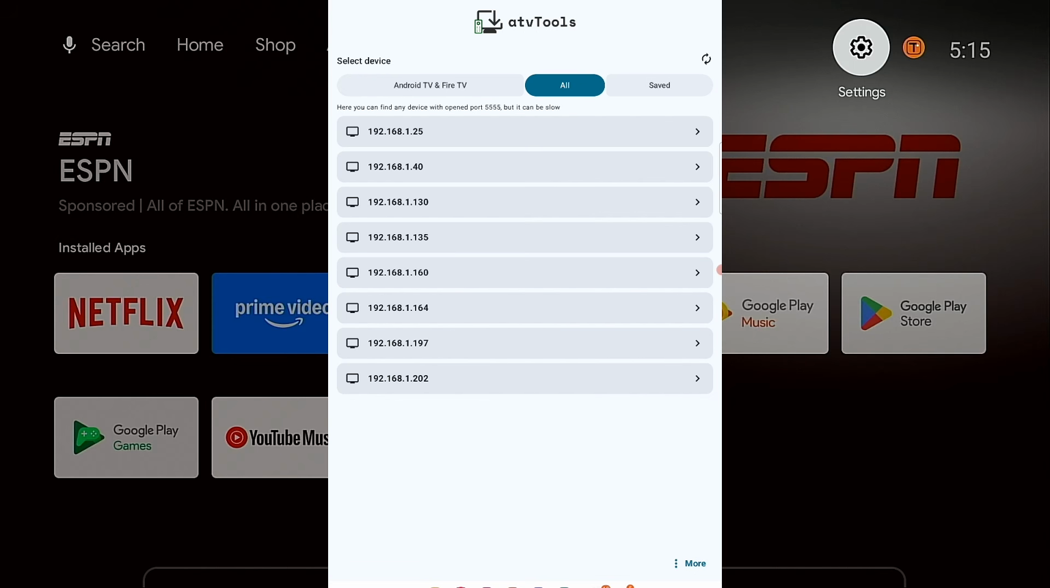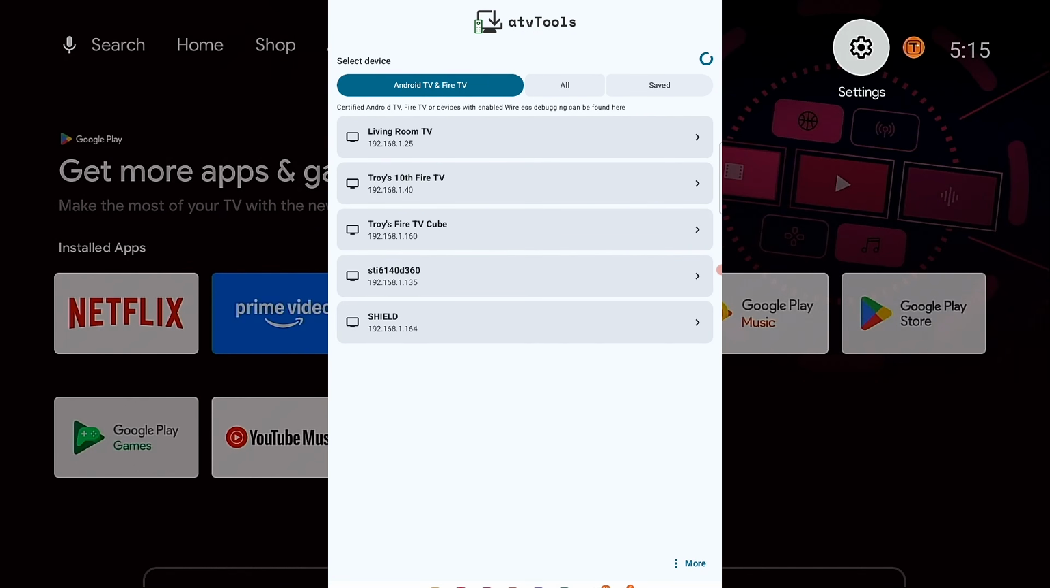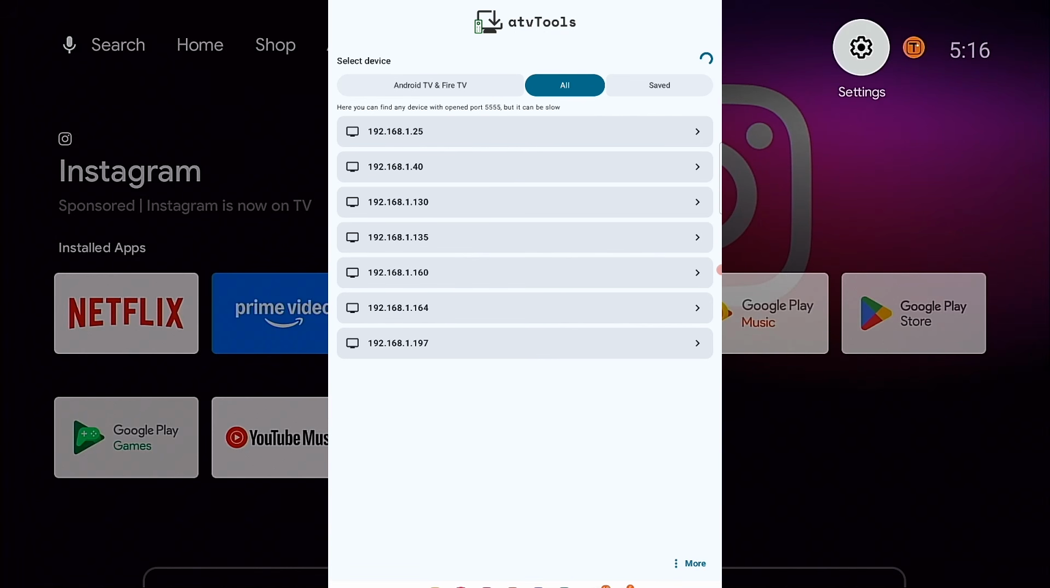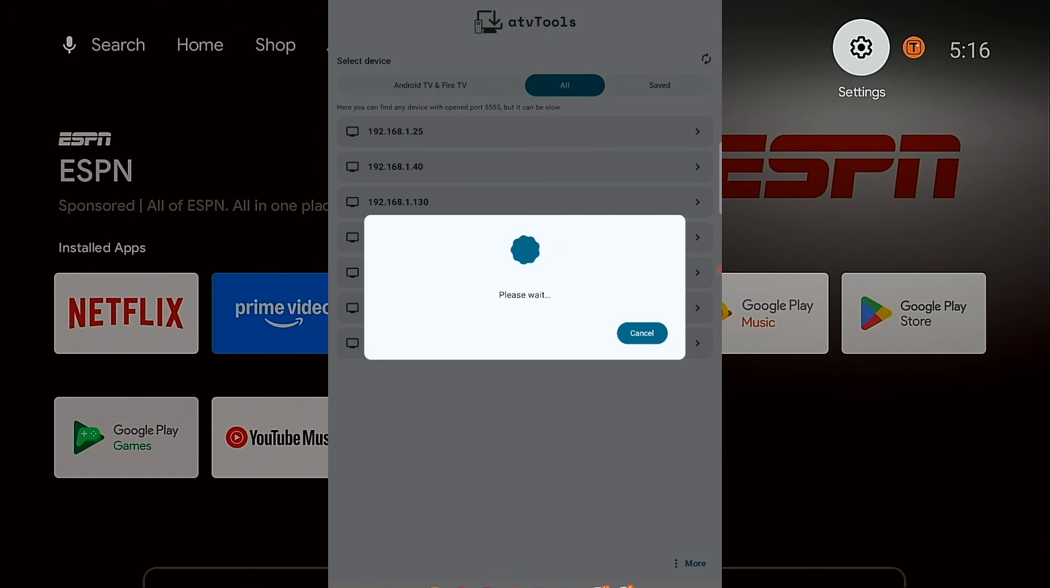If for some reason on this main tab here where it says Android TV and Fire TV, it's not actually listing your TiVo Stream 4K, you can also come to this All tab and then choose it based off of your IP address that you wrote down earlier. For me, it was .130, so I'm going to go ahead and tap that. Again, you can tap it within the Android TV and Fire TV section as well. Now it's connecting.